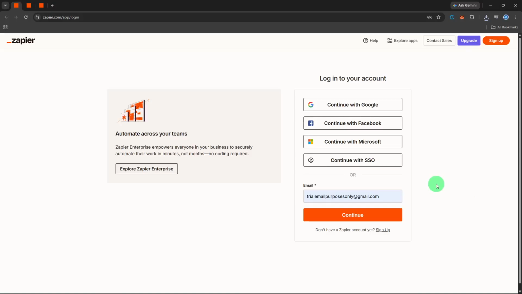I'm going to show you how to create Asana task from Typeform using Zapier. It's a straightforward automation that eliminates manual copying and keeps your team moving fast. Let's jump in. Open your browser and go to zapier.com.